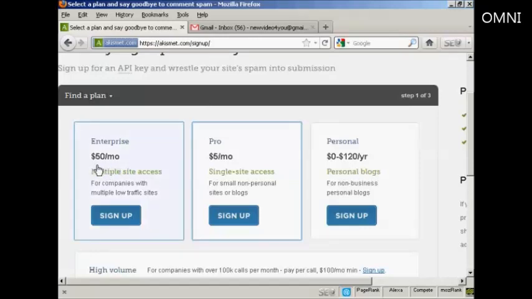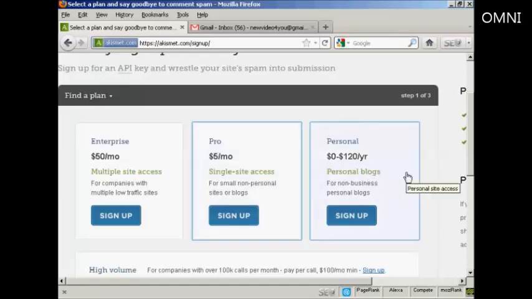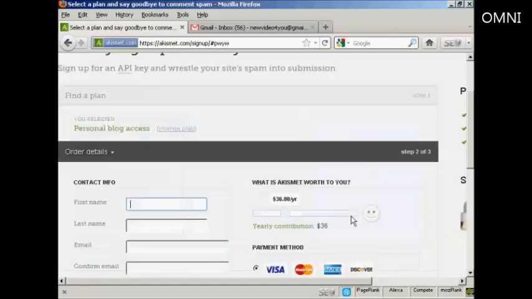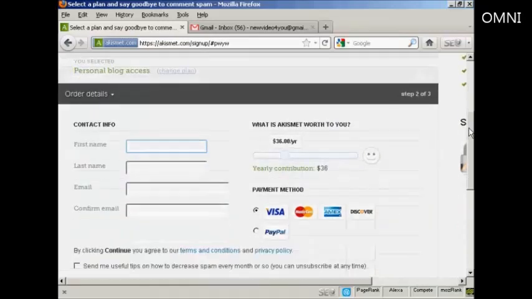If you're selling things from your blog, it's $50 a month. If you're a professional with a single site and it's a non-personal site or a blog, it's $5 a month. Or if you're using it just for personal blogs, then you can sign up and make a donation. So click here on where it says sign up. It takes you to this page here.